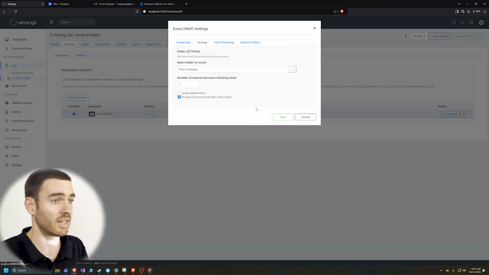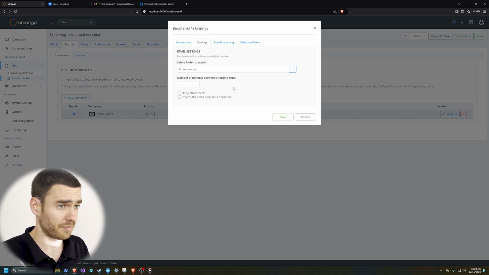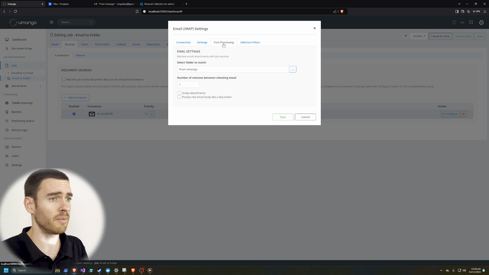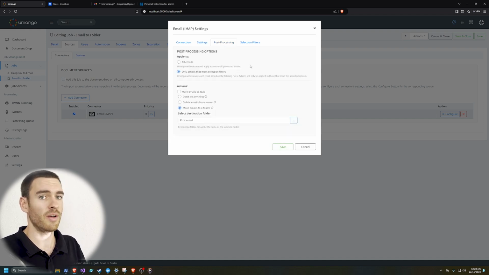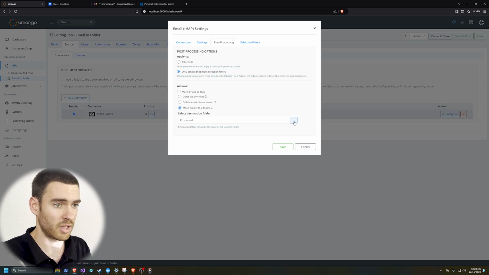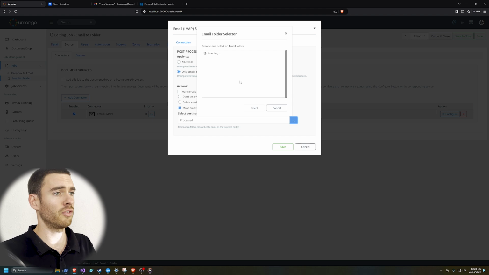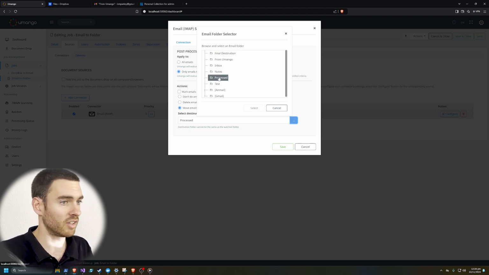We're watching that. Again, we're going to check this folder every minute, and we're going to just uncheck this here, move over to our post-processing. So every time an email is processed now, I want to move it out of that folder into a different folder. So what I've opted for here is move emails to a folder. Again, we can see that folder structure in Gmail. And we want to get things into processed.